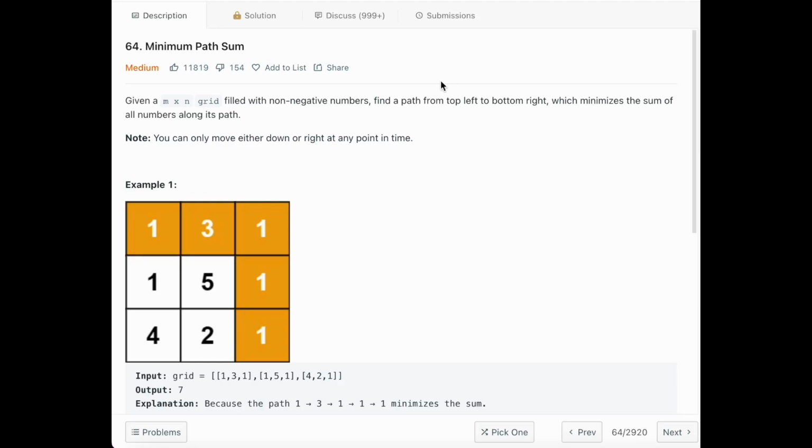Hi guys, today let's discuss the LeetCode question 64, minimum path sum. This is also going to be a dynamic programming question. So this question is about given an m cross n grid filled with non-negative numbers, find a path from top left to bottom right which minimizes the sum of numbers along its path.